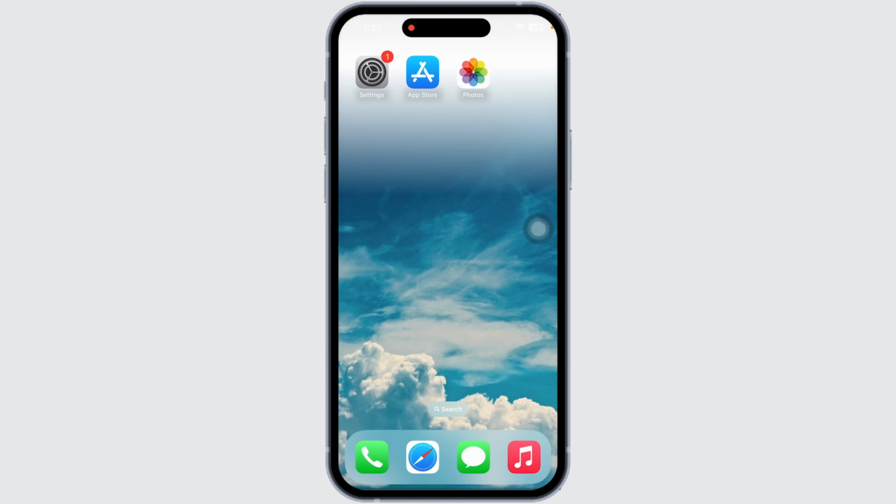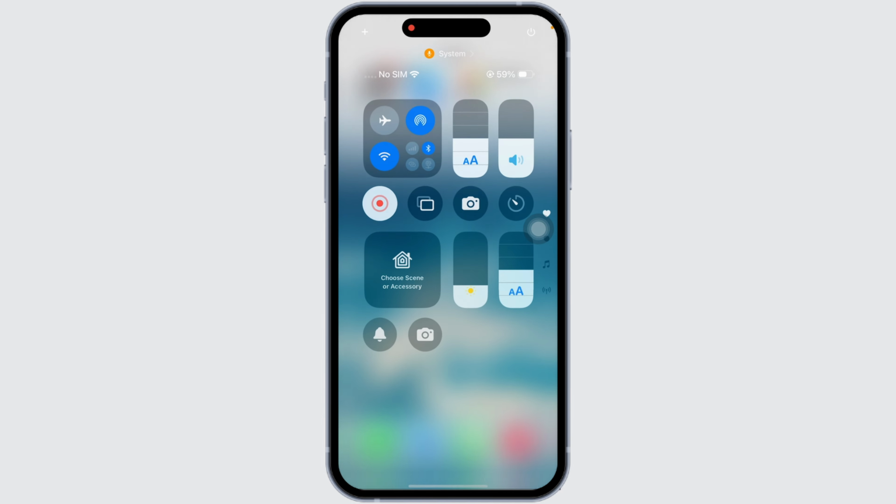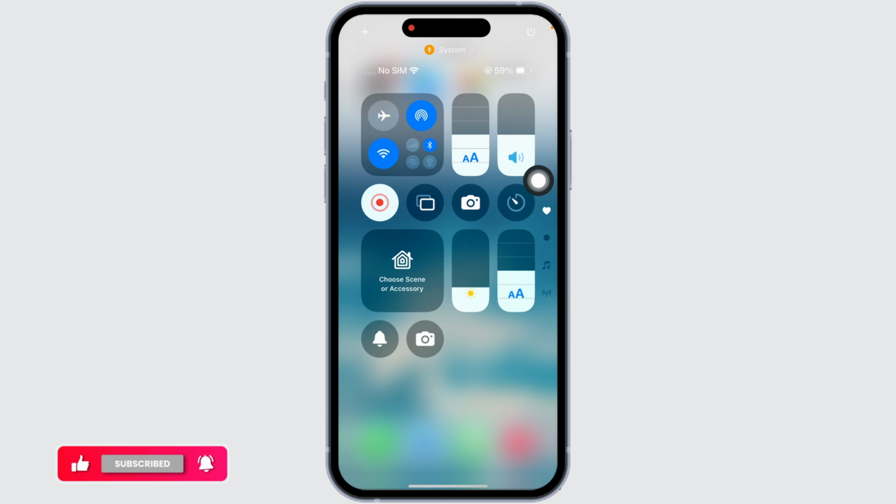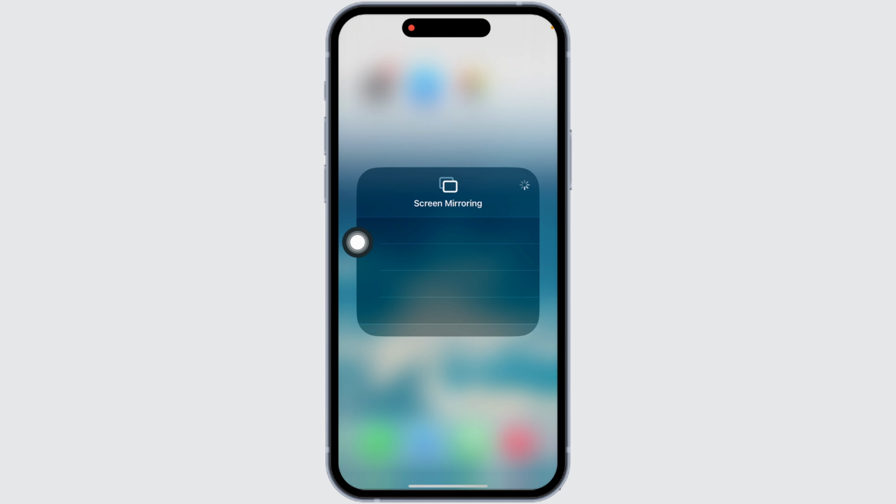To start, make sure both your iPhone and the device you are mirroring are connected to the same Wi-Fi network. Check that. Then, open the Control Center by swiping down from the top right corner. Tap on Screen Mirroring and select the device you want to mirror to from the list. Your iPhone screen should appear on the other device in just a few seconds.